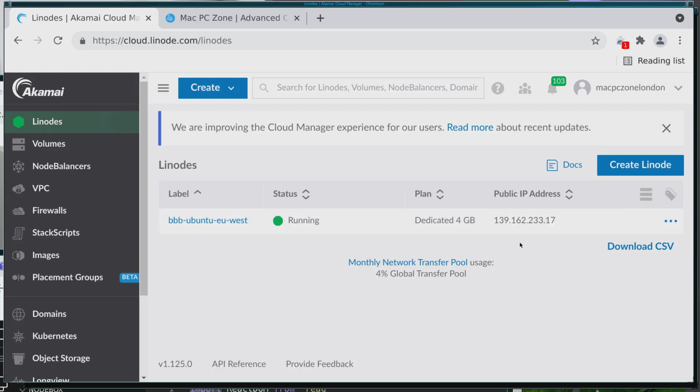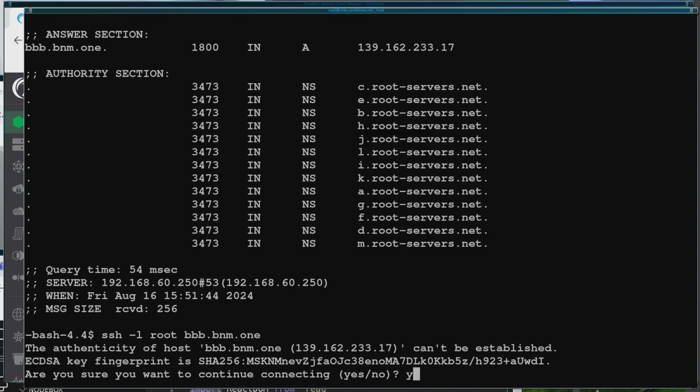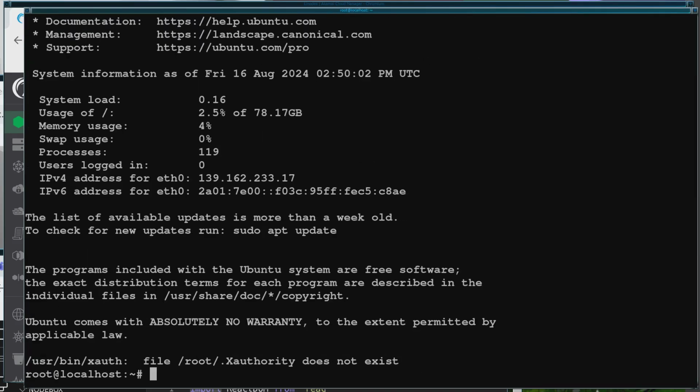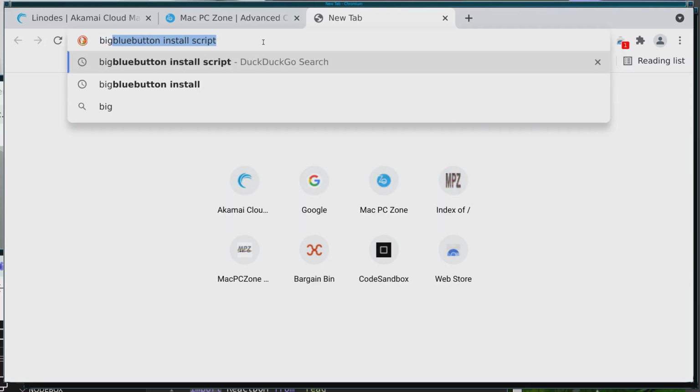So what I can do now is SSH in, and remember I had the SSH key that I added to here. So in this shell I can SSH as root to the domain, and that's it. So I'm in. There we have it. I'm in the virtual machine now, and so now it's a case of setting up BigBlueButton. So what I do then is just do a search for BigBlueButton.